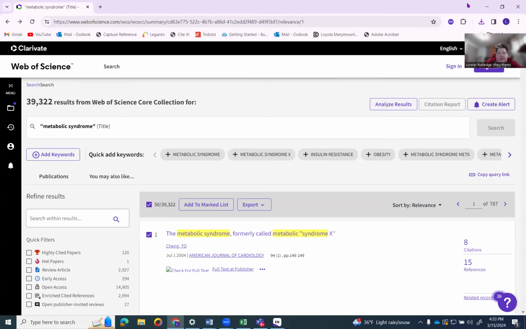So that's a quick overview of how to import citations from Web of Science core collection into EndNote.